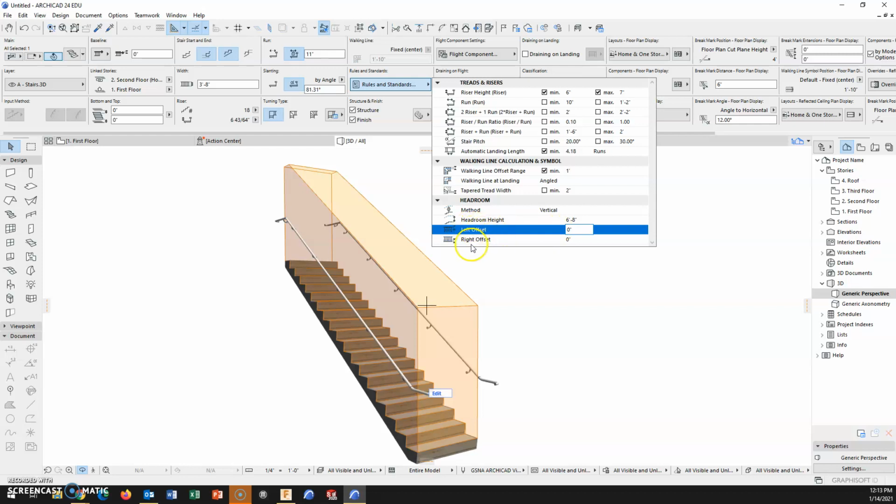If I take this left or right offset, if I make this a larger number than the width of the stairs, I believe that my stair width, yes, 3.8 right now. If I note this 3.8 or more, this will go away. So I'm just going to put in 4 feet, and it goes away. It wouldn't matter if you did left or right offset.